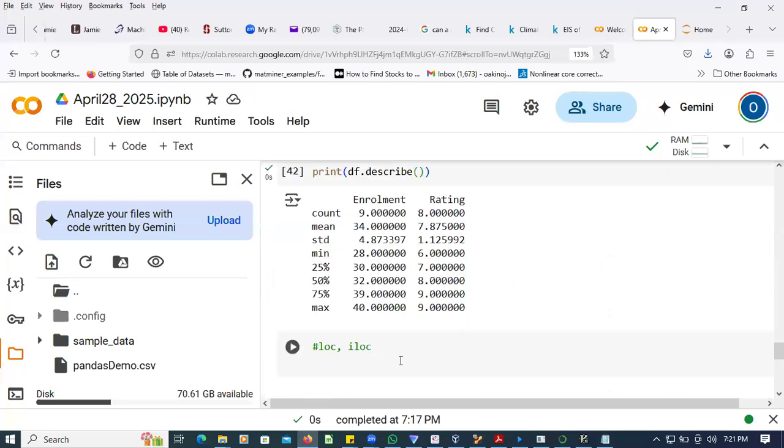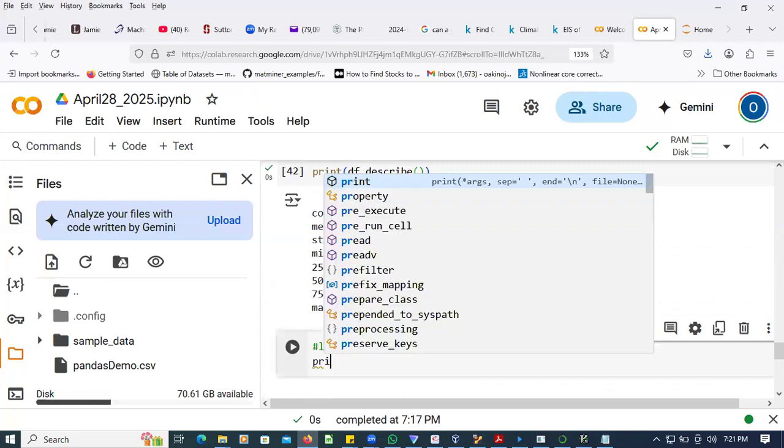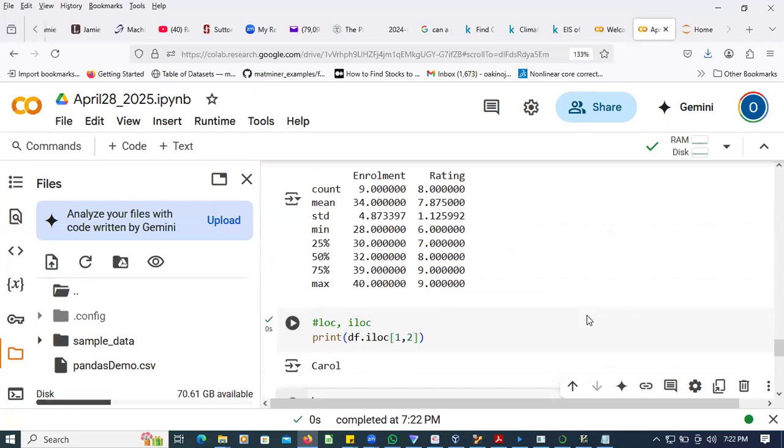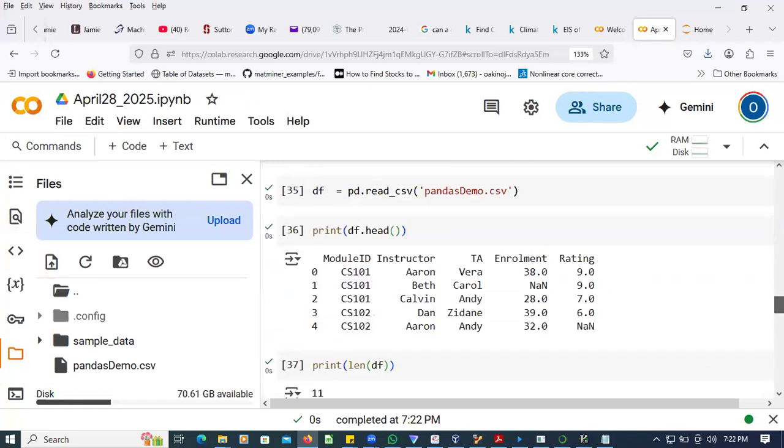So let's try to do it. In this case, I'll do print df.iloc. Usually I miss it the first time. iloc[1, 2]. So this is Carol. So why is it Carol?